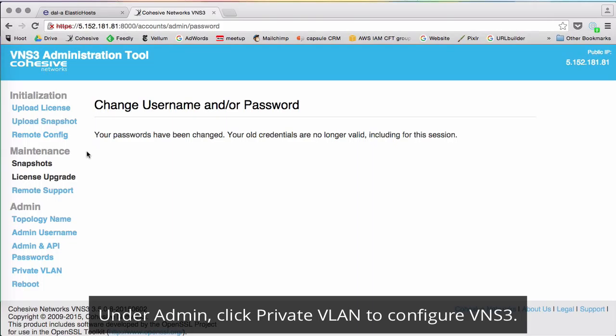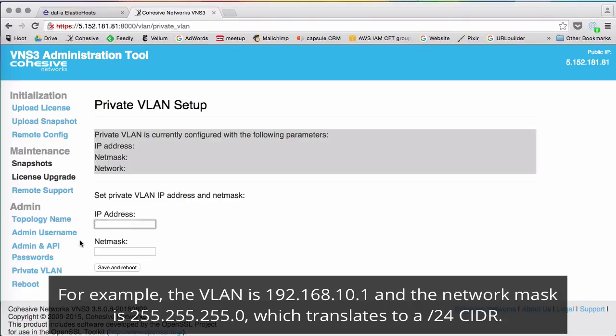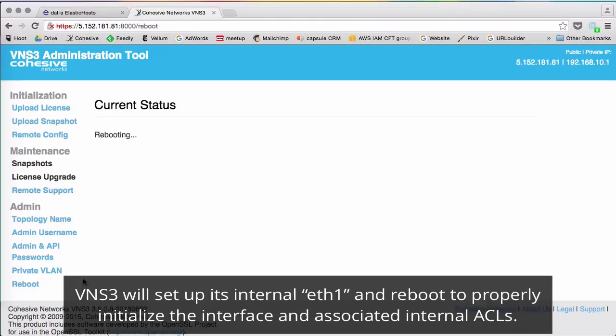Next, we'll set up VNS3 to act as a private VLAN. So for this example, we'll enter the IP address as 192.168.10.1, and to make it a CIDR of 24, we'll enter the net mask of 255.255.255.0. Click Save and Reboot. You'll give it a minute to reboot.